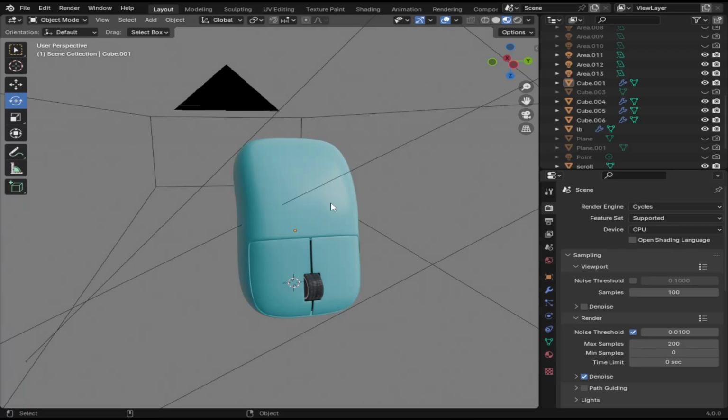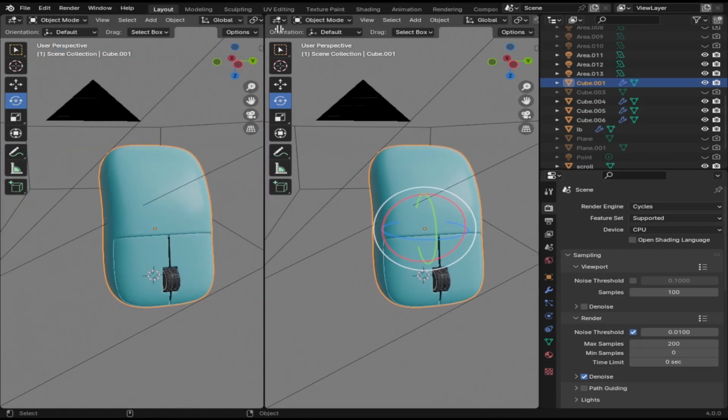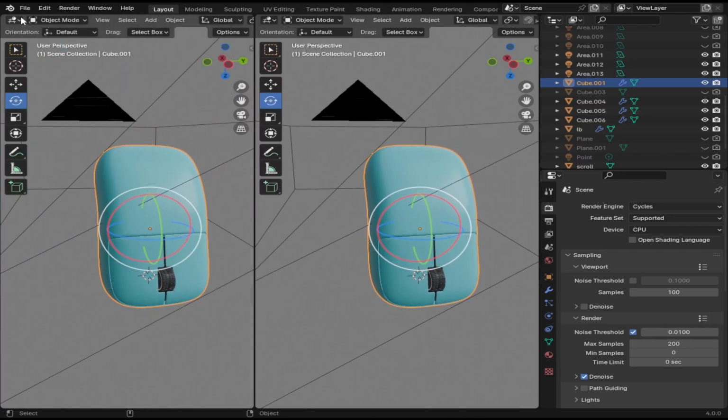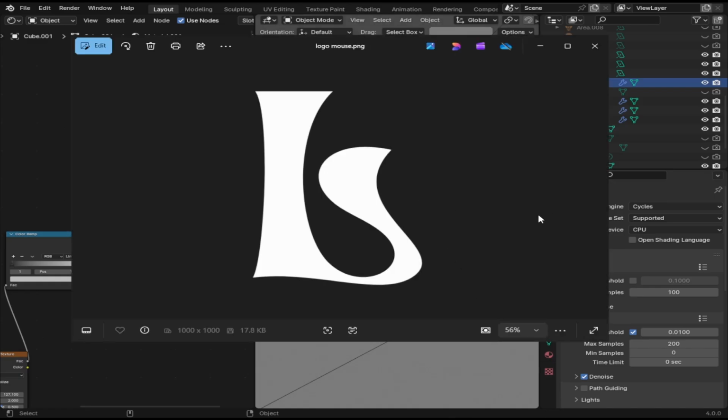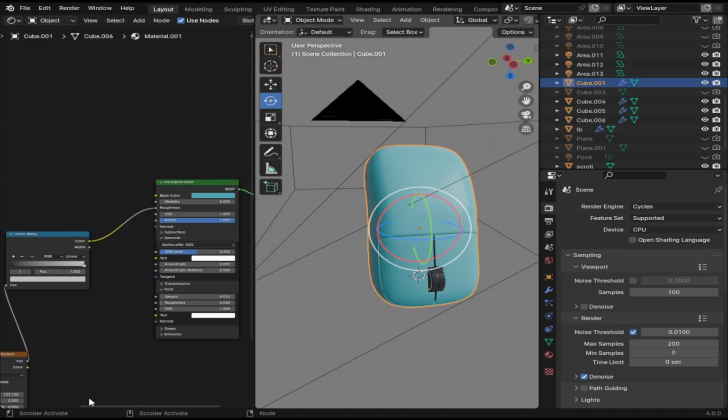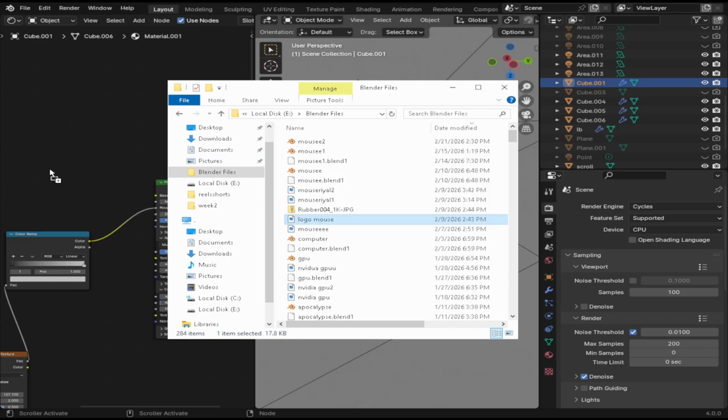So let's say you want to apply a logo on a product. It's actually really simple. First, split your view and change the editor type to shader editor. I have this really simple logo that I made. So just simply drag and drop the PNG into the shader editor.